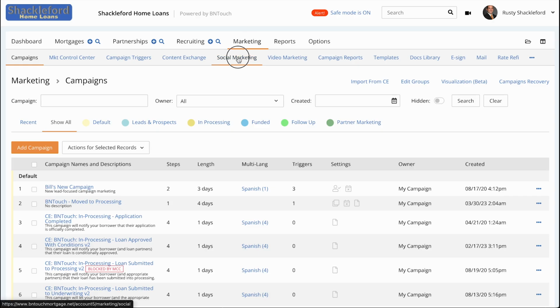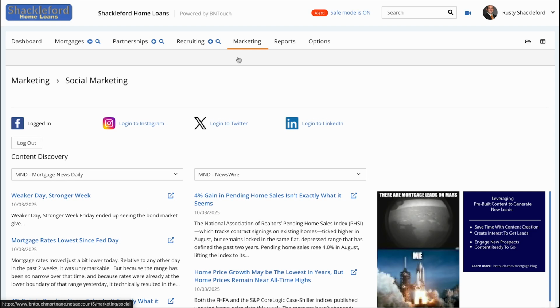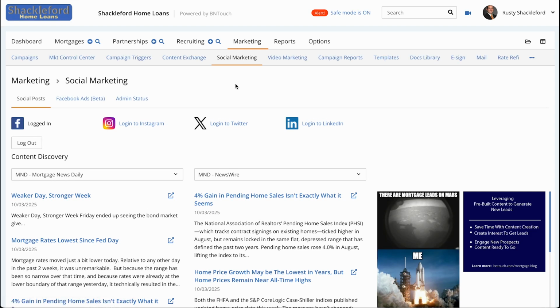display other sections. Here, the options available for social media integration are separated into 3 categories: social posts, Facebook ads, and admin status. The latter option will only display for administrative accounts. This video will focus on the first section, social posts.